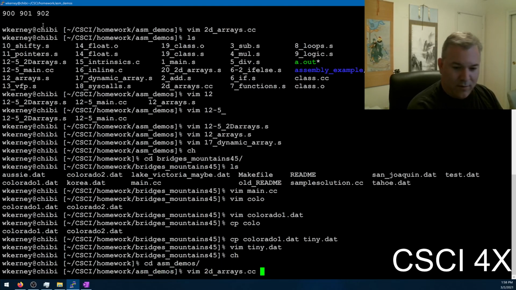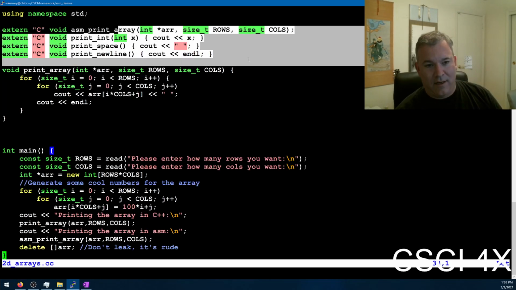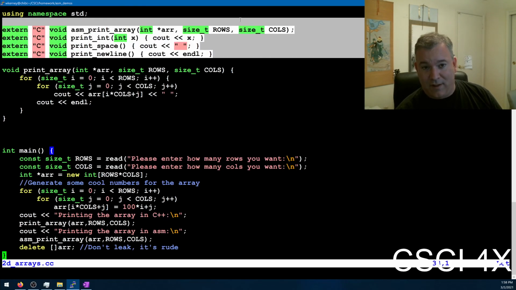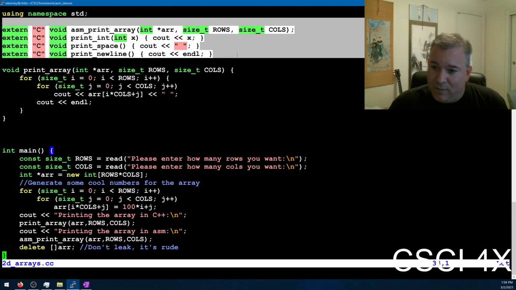Write yourself helper functions. So in the 2D array thing here, I created some helper functions. You can do that for this assignment. I'm allowing it. In previous assignments, I didn't allow you to do things in C++ because I wanted you to do it in assembly. But for this one, sure, I'm allowing it. So I'm allowing simple helper functions like this to print a number, print a space, print a new line. Easy. Just call them from assembly, see if your code's working. The hardest part about assembly is when it doesn't work, you don't know why.